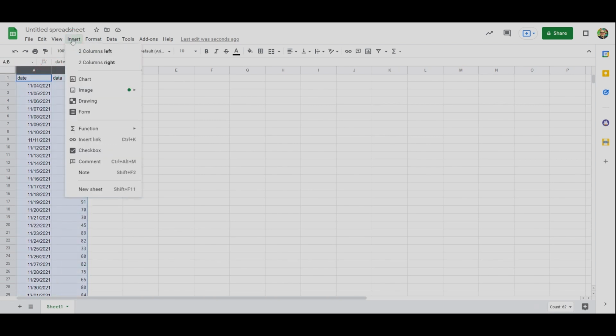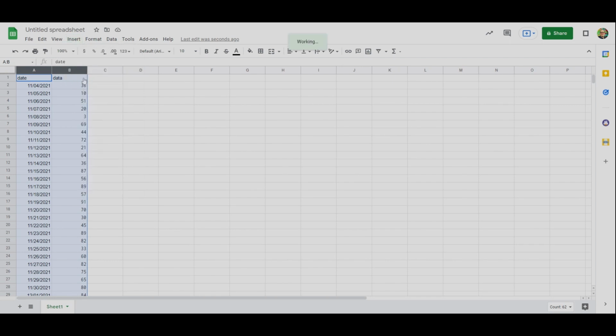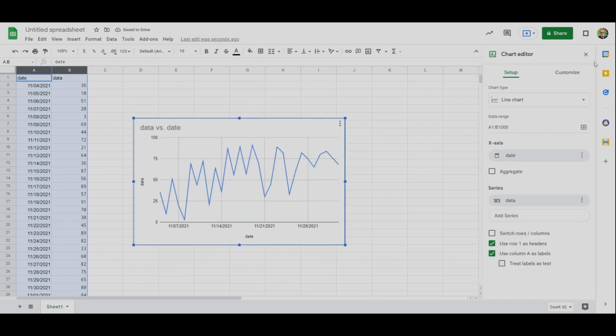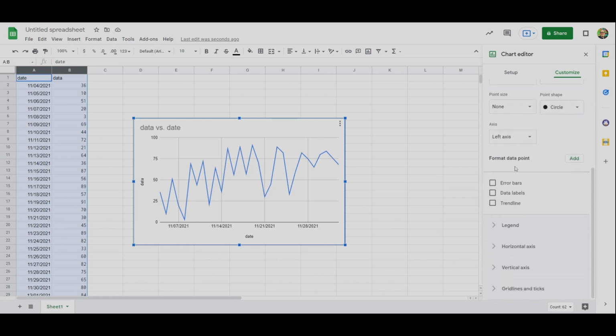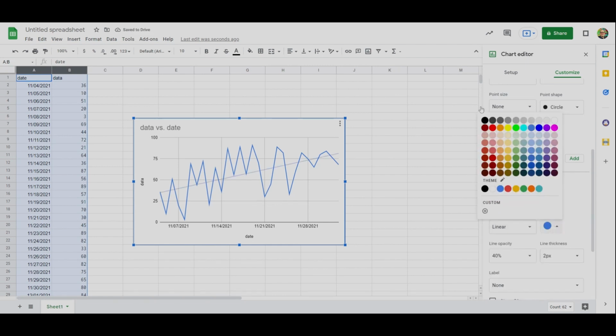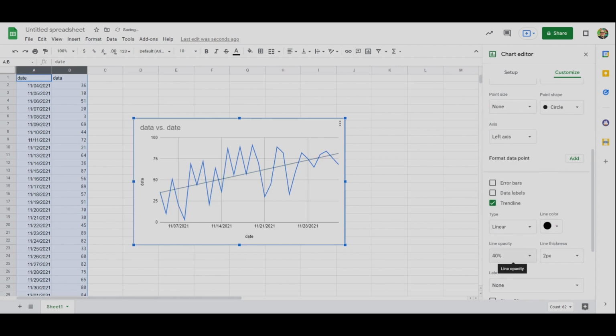You're going to come up here to Insert, go to Chart, and it's going to create a graph for you. To add a trend line, you come over here to the chart editor and you click Customize, click on your series, go down a little ways and you'll see error bars, data labels, and click on the box for trend line. You can change the color and how opaque it is, and basically there is your data.